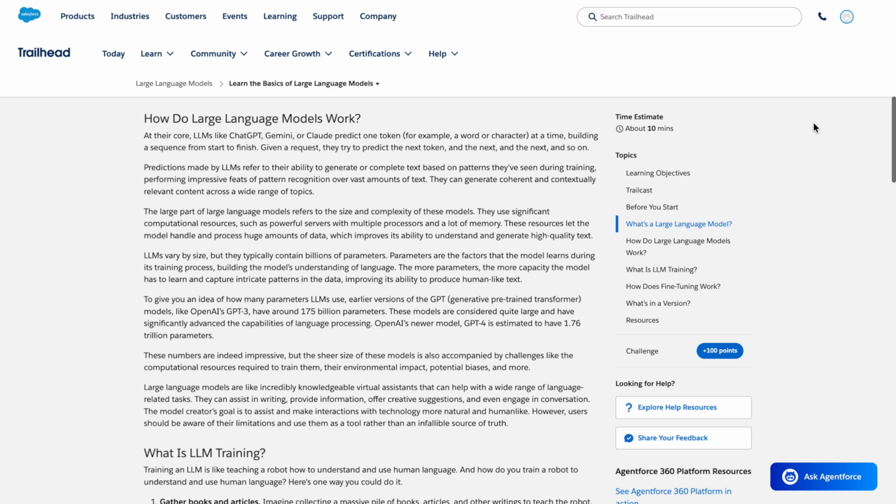The large part of large language models refers to the size and complexity of these models. They use significant computational resources, such as powerful servers with multiple processors and a lot of memory. These resources let the model handle and process huge amounts of data, which improves its ability to understand and generate high-quality text. LLMs vary by size, but they typically contain billions of parameters. Parameters are the factors that the model learns during its training process, building the model's understanding of language. The more parameters, the more capacity the model has to learn and capture intricate patterns in the data, improving its ability to produce human-like text.